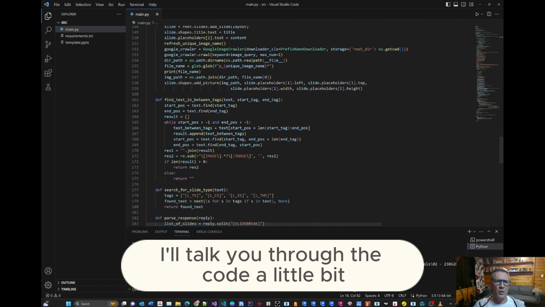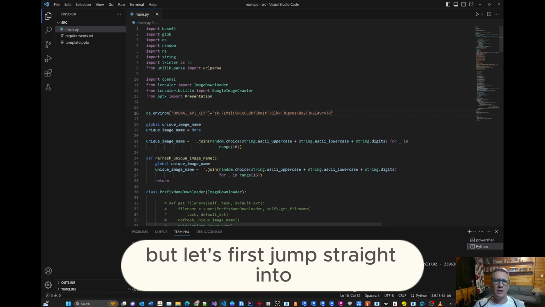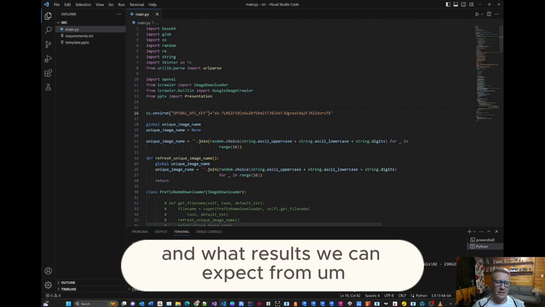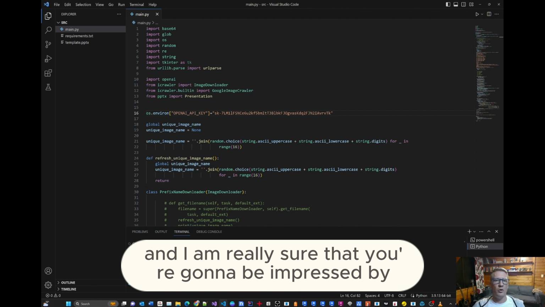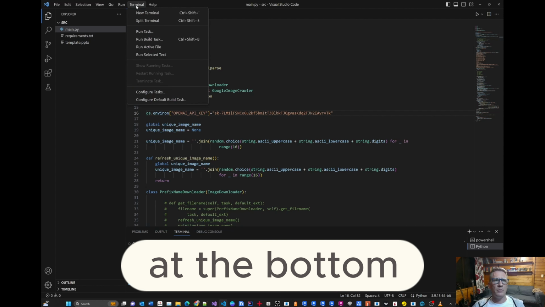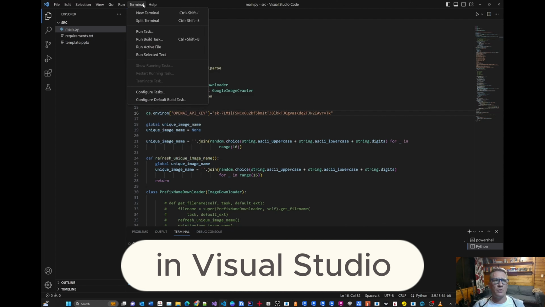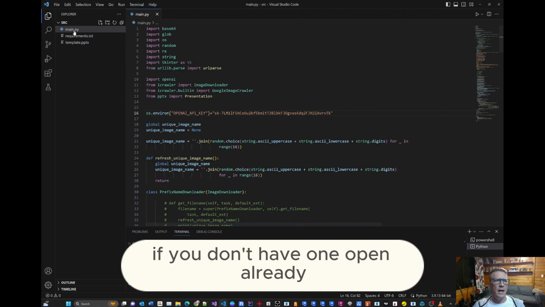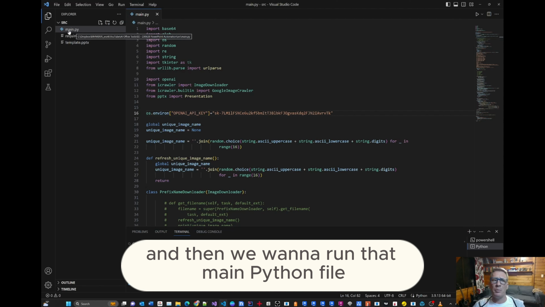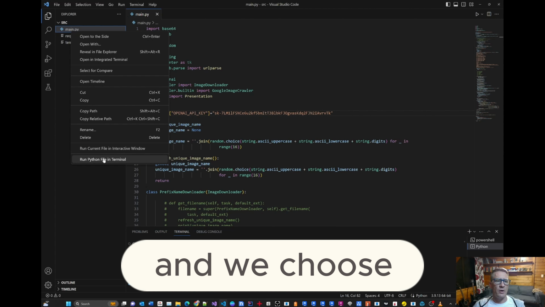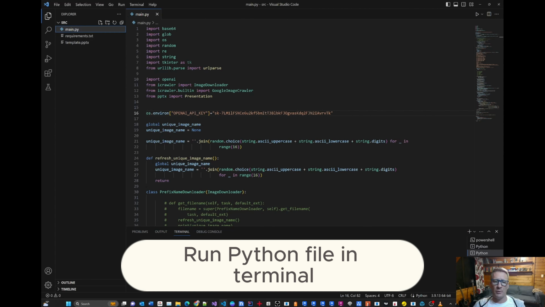I'll talk you through the code a little bit, but let's first jump straight into the process and see what it looks like and what results we can expect from this automation tool. And I am really sure that you're going to be impressed by it. So I've got my terminal running here at the bottom. You just head over here in Visual Studio Code to Terminal and select New Terminal if you don't have one open already. And then we want to run that main Python file. So all we do is we right click on it and we choose Run Python File in Terminal.